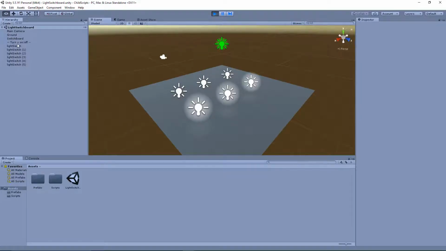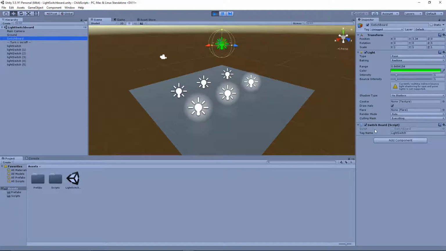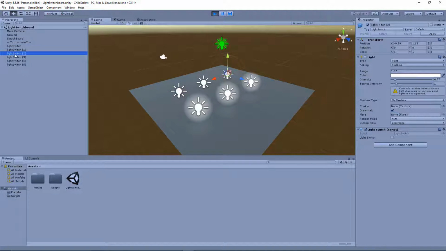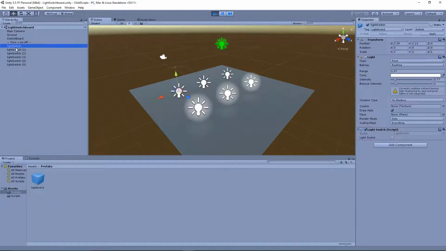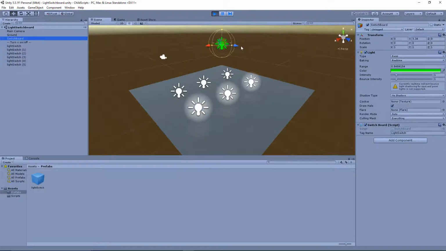And now let's take a look at the script and where it is. So if I take a look here, switchboard has the switchboard script, and each of these lights has that light switch script attached to it. And in order to make it easier to update all of these, I made this a prefab. And so these are all instances of that same prefab. So basically what I want to do is go through the scene and count up all of these light switch objects. And I'm indicating that something's a light switch by giving it this light switch tag. So I'm going to get a list back of all of these right here. And then I want to count up how many of them are on. And if they're on, my switchboard light here is going to turn green. And if the majority of them are off, it's going to turn red.